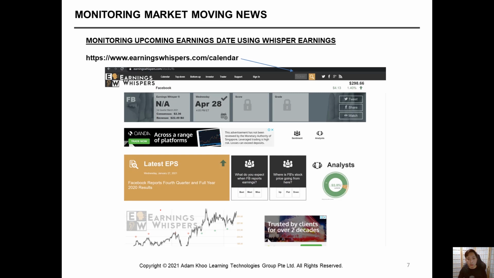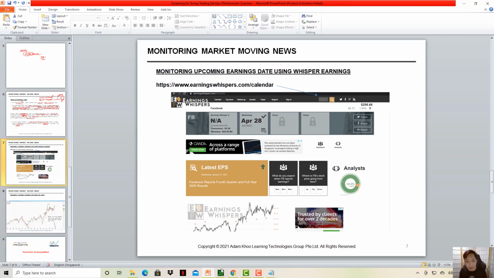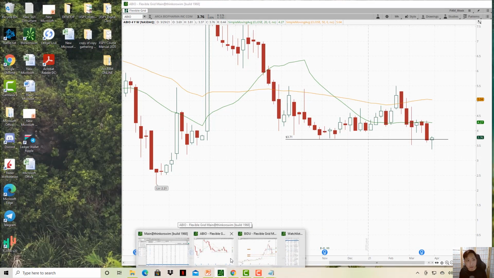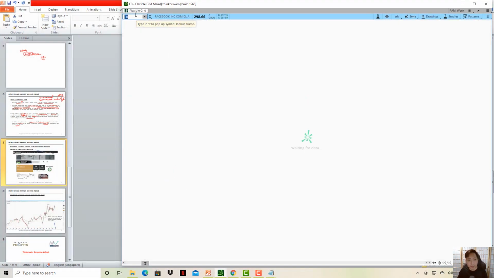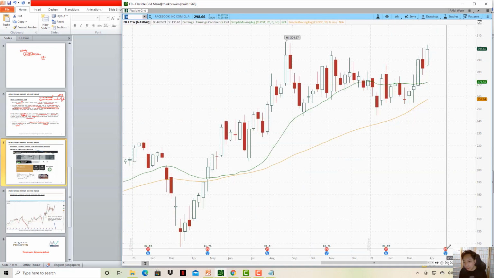So how do you know the earnings? When will the stock have its earnings? Let's say, for example, I go to Facebook here. Usually you will see a telephone icon here. When you mouse over the telephone icon, you can see that the next earnings is after market close on the 28th of April, for Facebook.